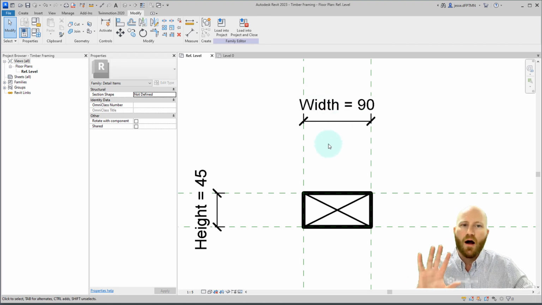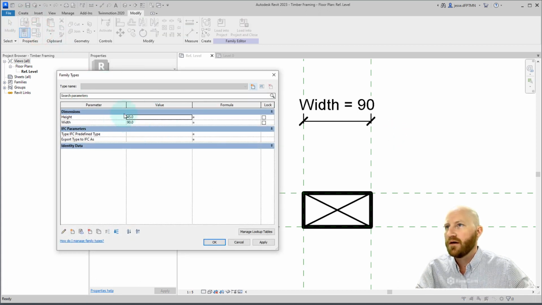Now I've got my types here, but I want to set up a couple different options. So I want a 45 by 90 and I want a 45 by 140. These are standard dimensional lumber sizes, and so they're really useful to have. So I've got my 45 and my 90 here, but how do I get a bunch of options? I come over here and I click on New Type.